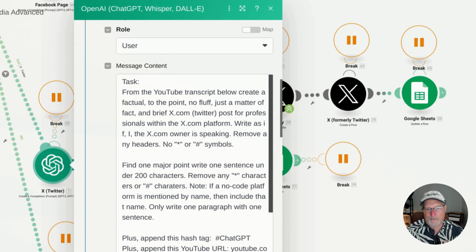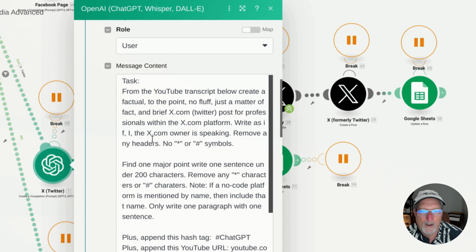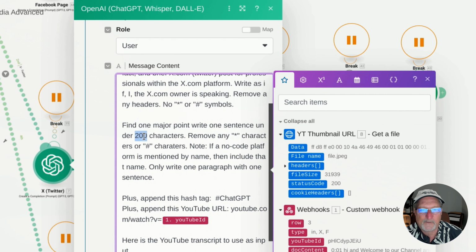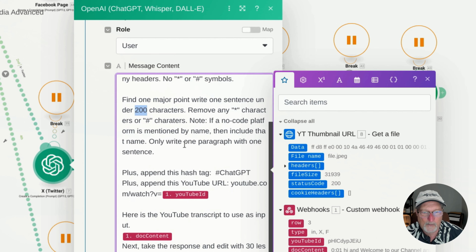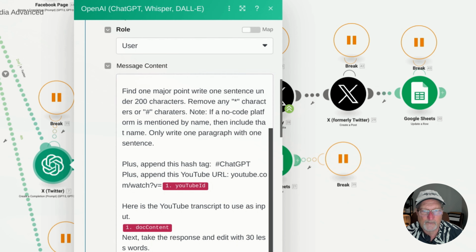So it does its best. Anyhow, in this case, I said, well, okay, let's tell it 200 to give me a buffer if it goes over towards the 280. Now, it's 280 because the free tier of X.com allows you to do 280 characters in a post. If you are a paid member, I believe it's 4,000, but let's go with the free limitation here. So it looks almost the same except for those couple differences here.